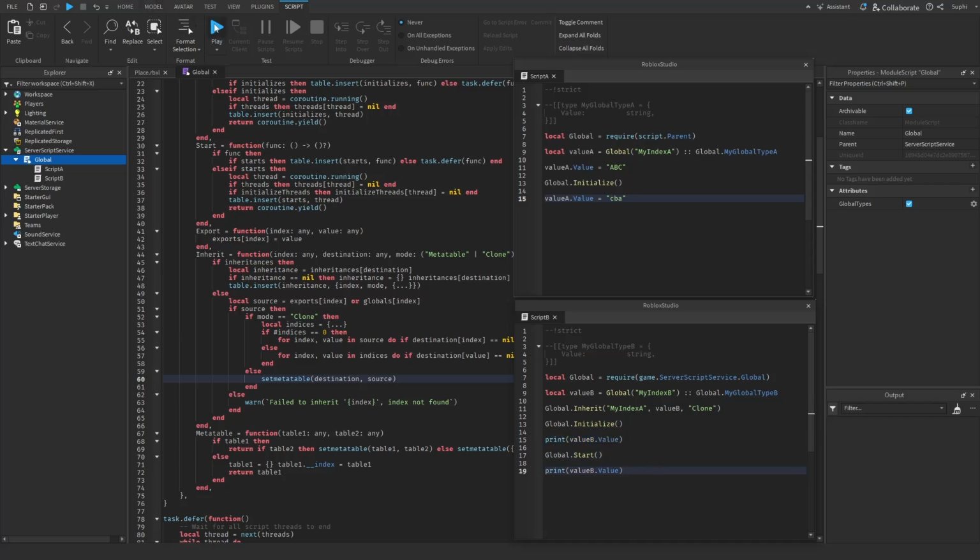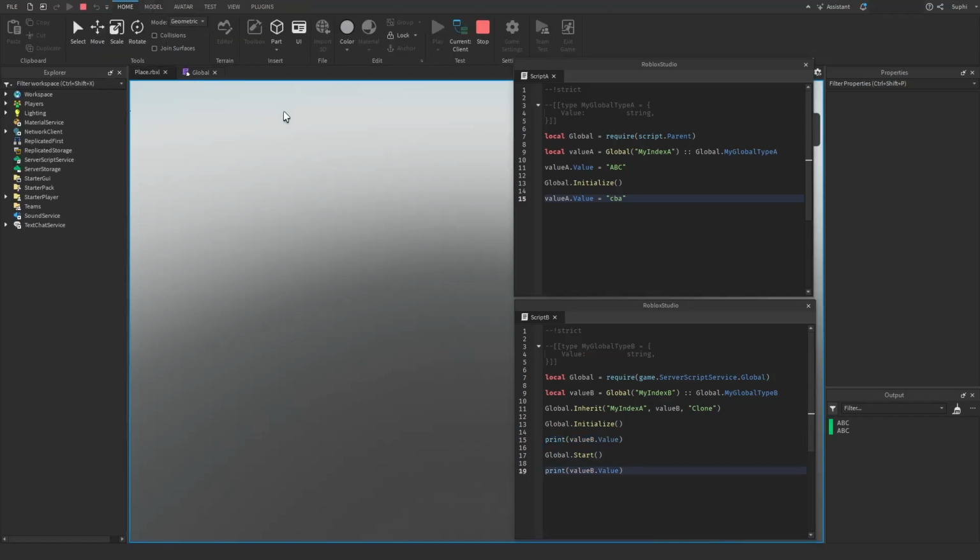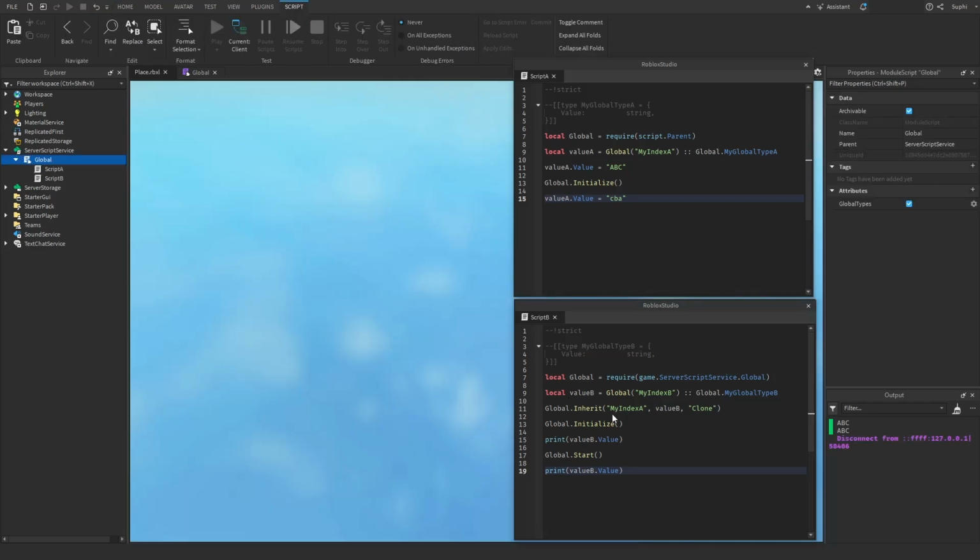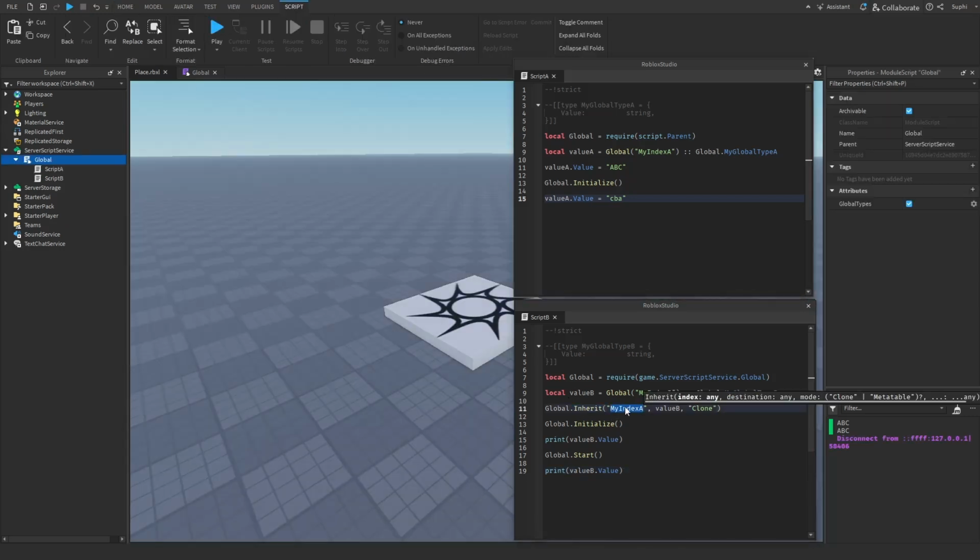And if we now play the game, we should see that when we inherit from ABC, because we used clone mode, whatever the value was when we cloned the value, this value B will keep that value the same. It won't update with this value over here. So any changes we make after the clone will not be reflected onto value B.